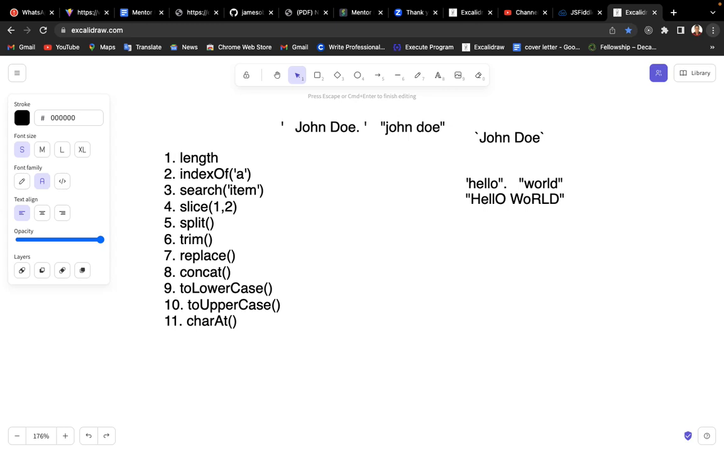And same thing with toUpperCase. It converts every part of the string to uppercase. So that's how toLowerCase and toUpperCase work.